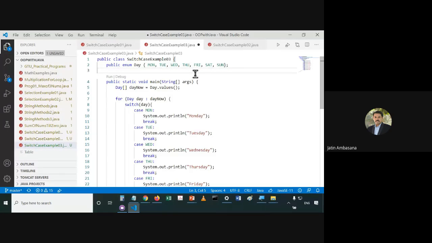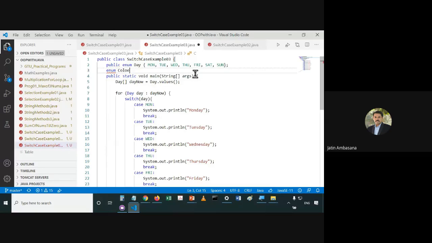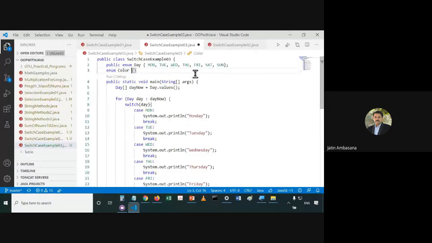But understand, we can even make something like this. You can say enum color, and inside this color you can define various colors like red, green, blue, orange, black, and white. So it means now you have defined a data type called color, which can accept these values only, no other value outside this.